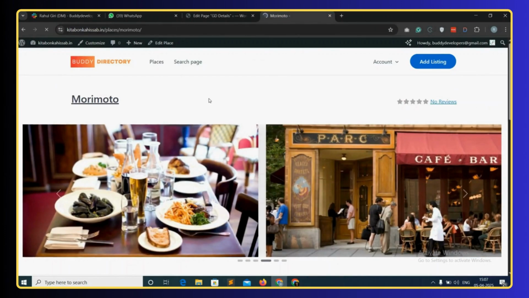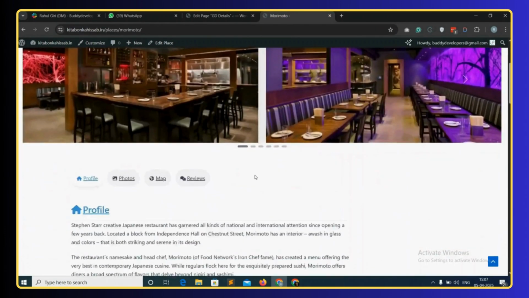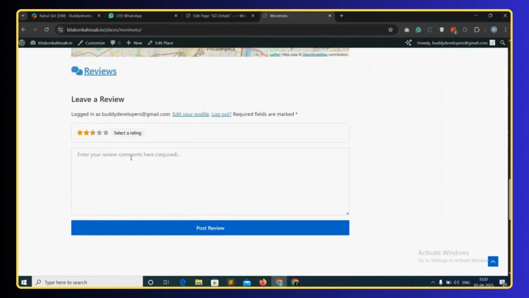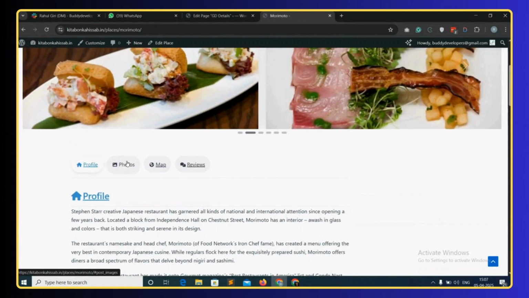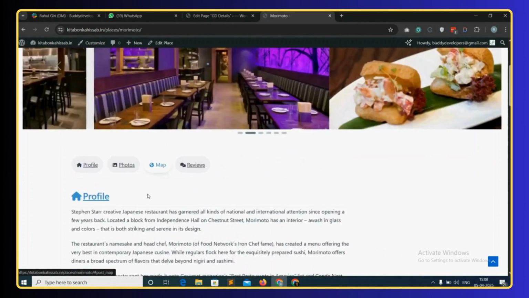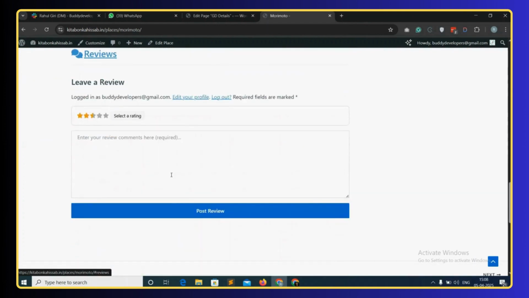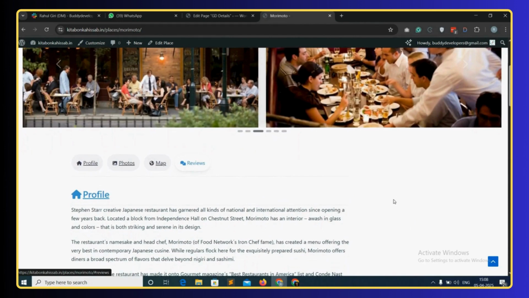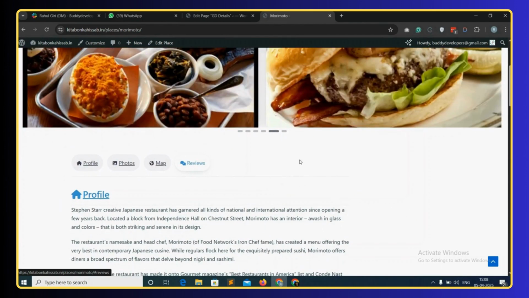So these are the details of our left side. If we click on image, we can view the image. If we click on map, we can see maps. The same thing is implemented for review. Then we will now add the details of the listing business owners.